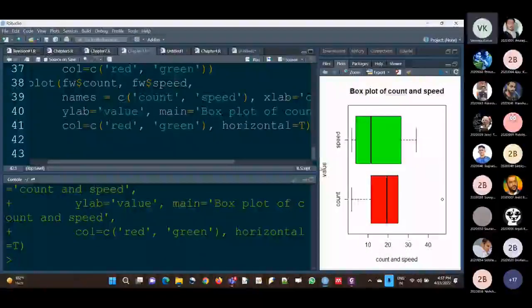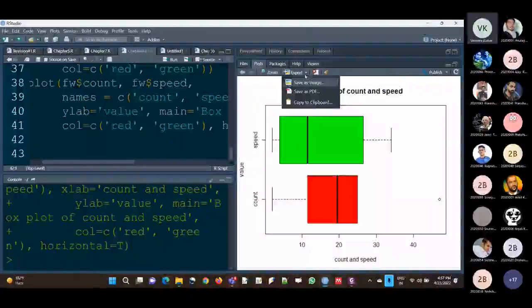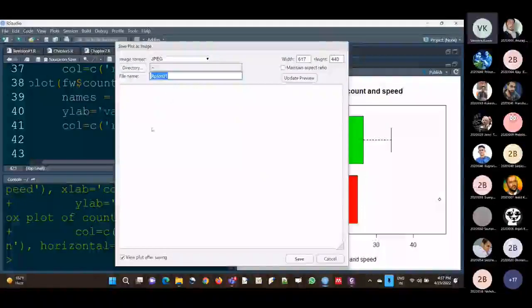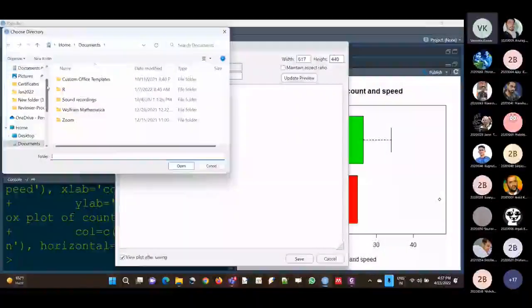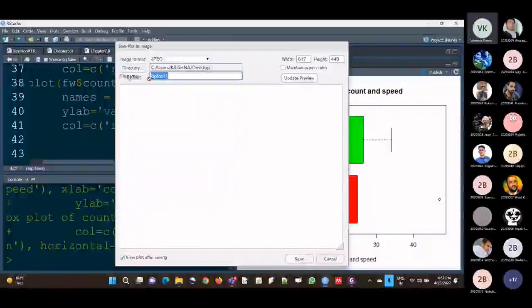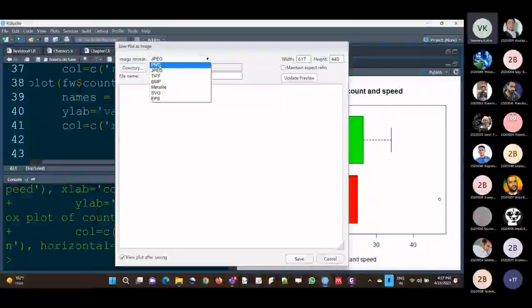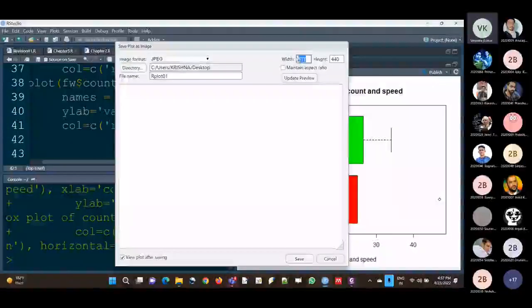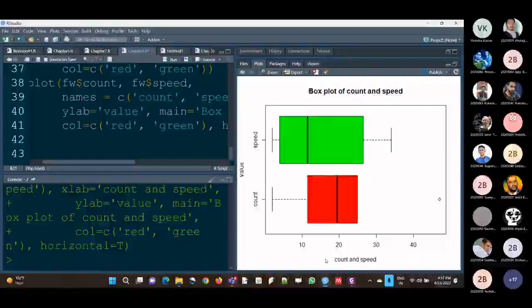One more thing I want to tell you: if you want to export it, you can go to the export button. You can save it as PDF or an image. From here you can choose the directory. If you want the desktop, you can save it on the desktop. Then here you can give the name. There are many formats: PNG, JPG, TIFF, BMP, SVG, EPS, and more. You can even select the size from here.